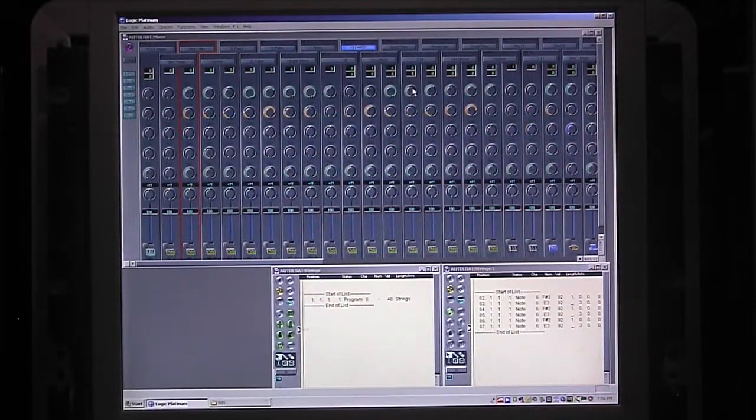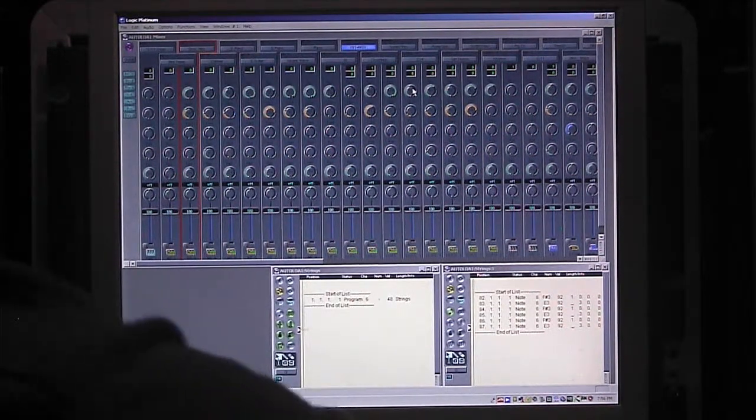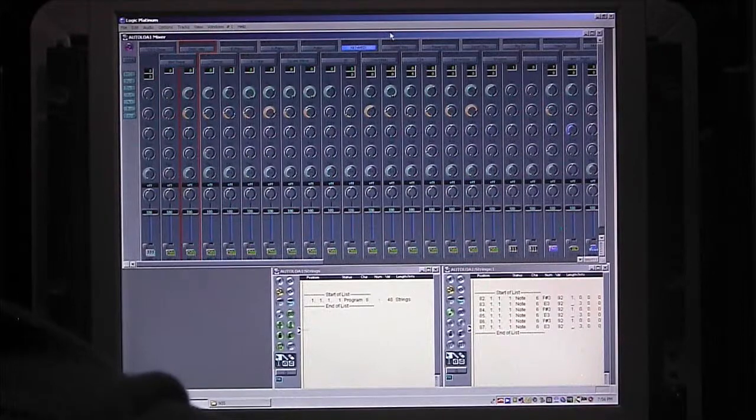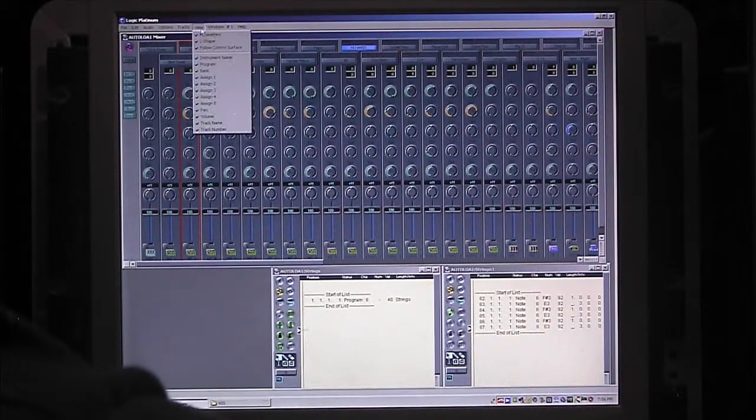Now there are some things you need to know. For example, this is my global mixer, my MIDI mixer that comes in Logic in the environment. If you highlight this and you go to the view, you'll see there are a whole bunch of different things associated with the window that you highlighted. I have them all checked.